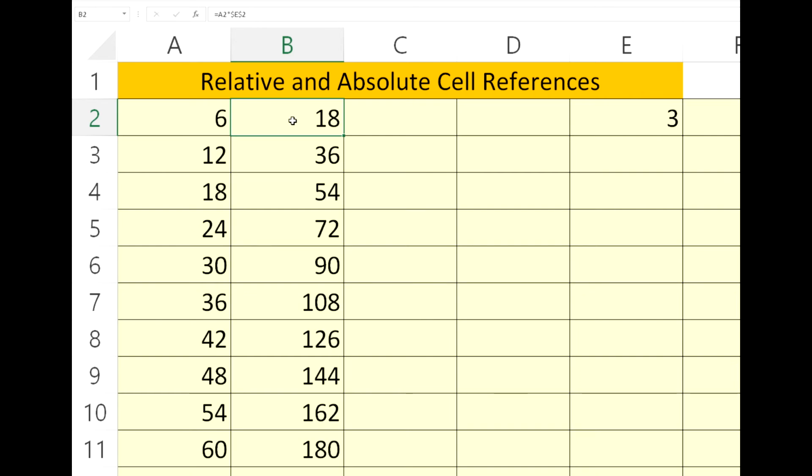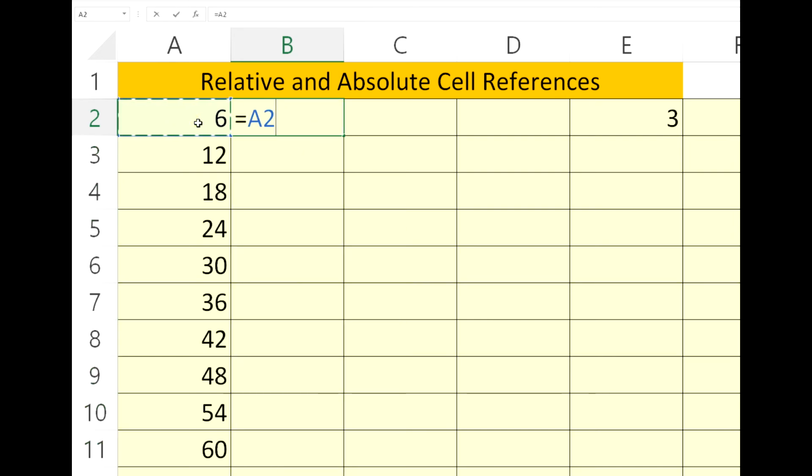Now the actual way that we do this isn't to type those numbers in. So let's just have one more look then. We go equals A2 multiplied by E2, and then on your keyboard press the F4 key at the top. That will create the absolute cell reference.